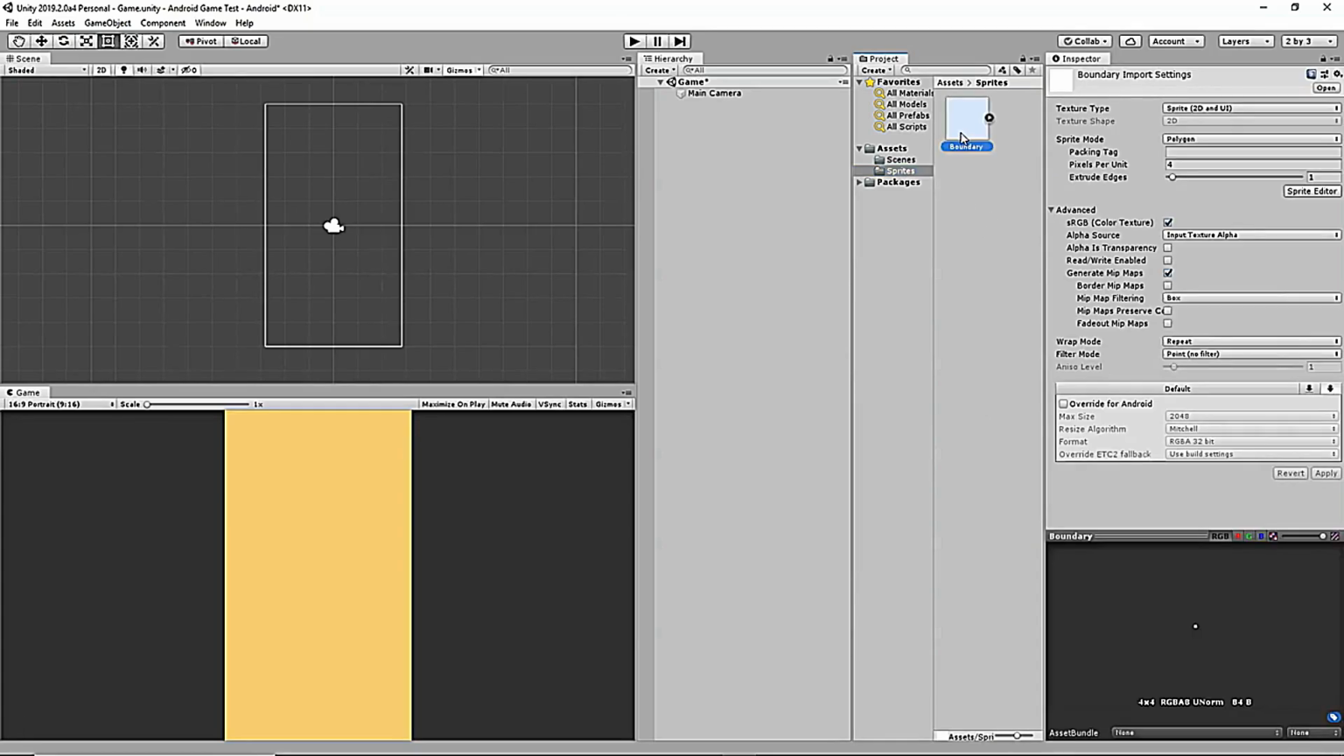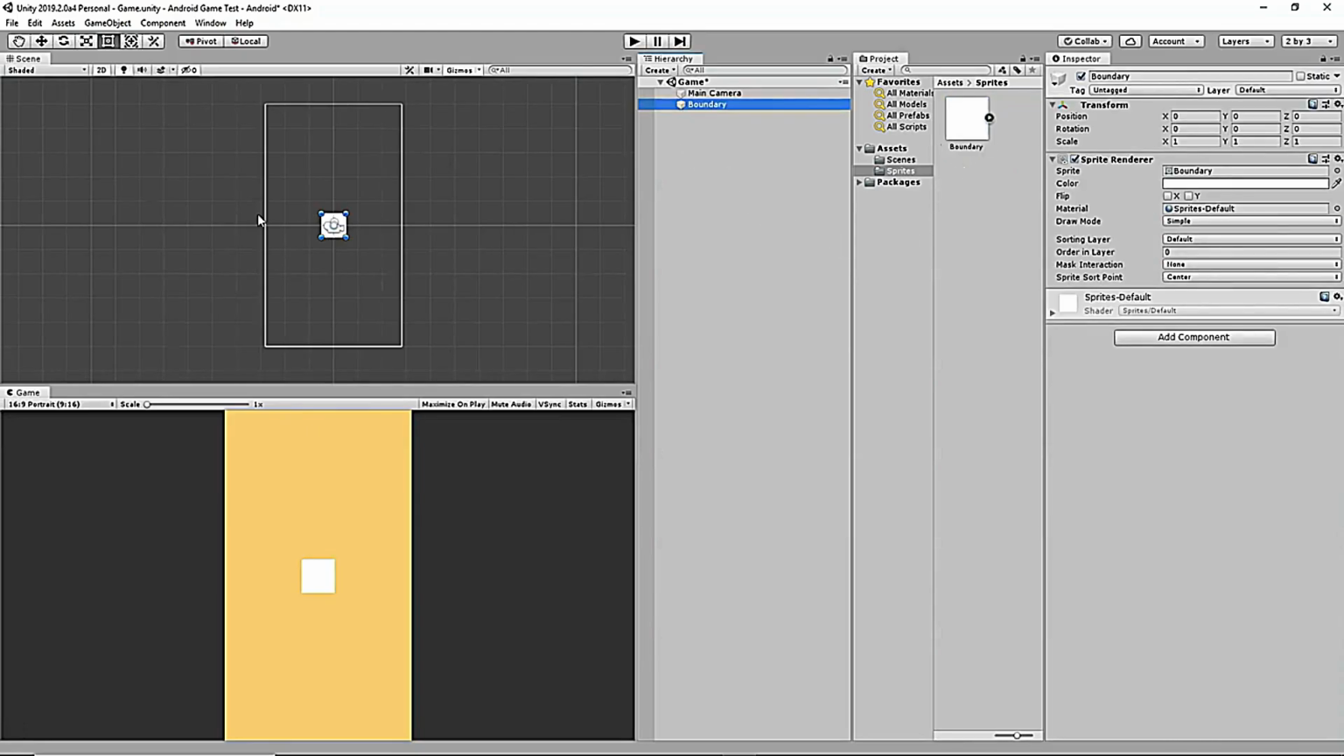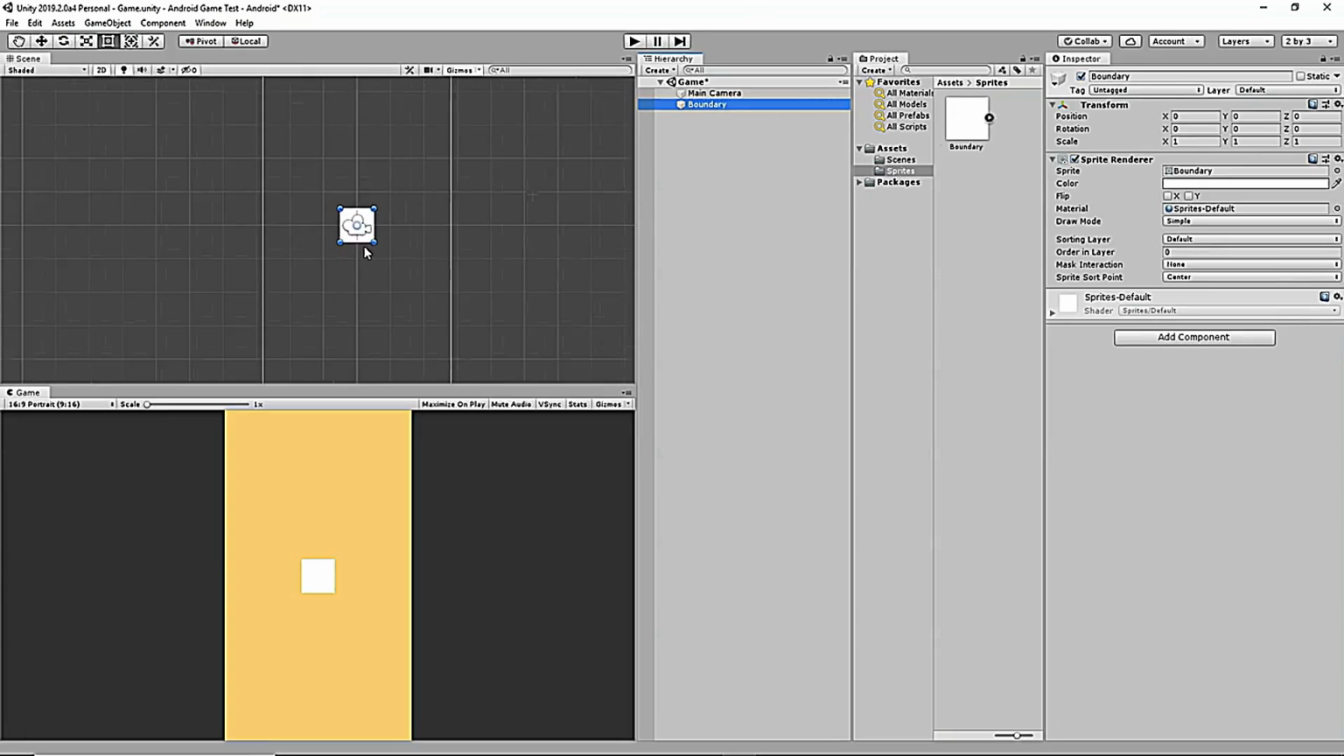And this is the square that we're going to use to fill our whole game boundary. So now I can simply drag and drop this boundary in our hierarchy like this. And now we can simply go ahead and edit the size of this square. Let's say I make it smaller like this. And for the size, let's say I'm going to give the X size to 10.